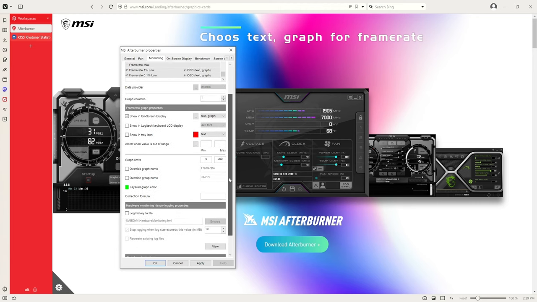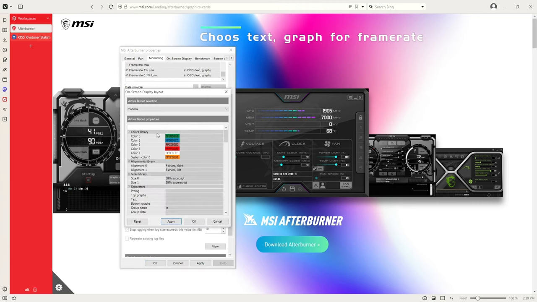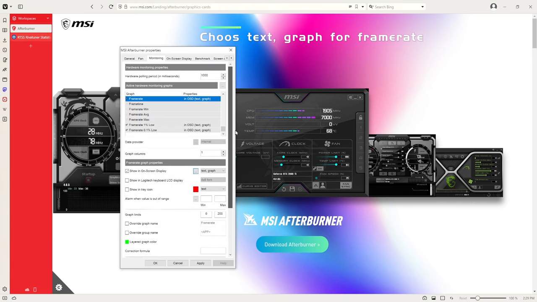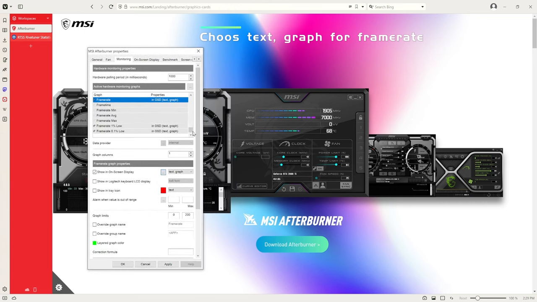Yeah, customizing the color is right here. All right, so after you select everything you want, you can click apply and okay. Meantime, let's go to the RTSS server.